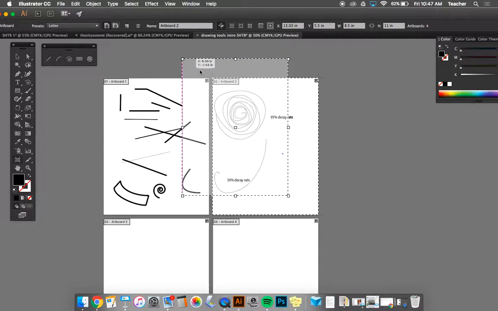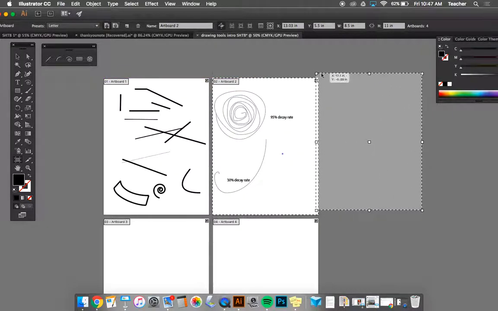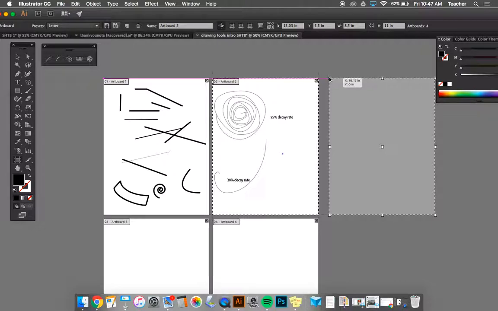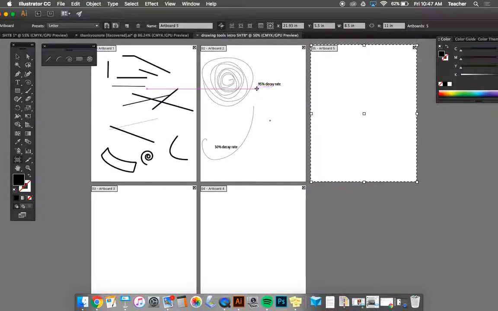When I press new artboard, it's going to create an artboard that's the same as the last artboard I created. And I am going to make 2 more artboards. I know I'm going to want at least 6. So I'm just going to drag it, drop it, and make 1 more new artboard, and drag it and drop it.